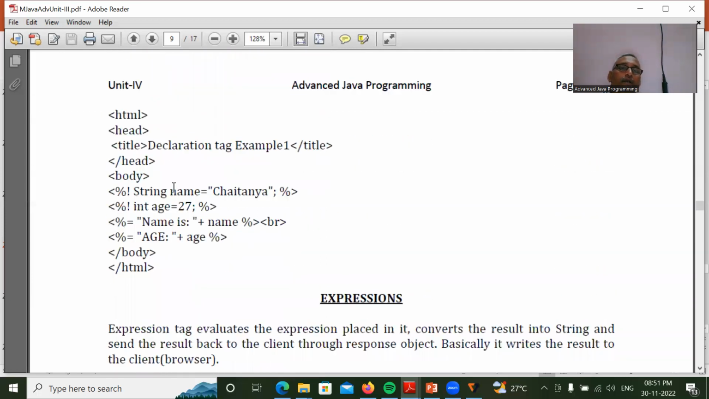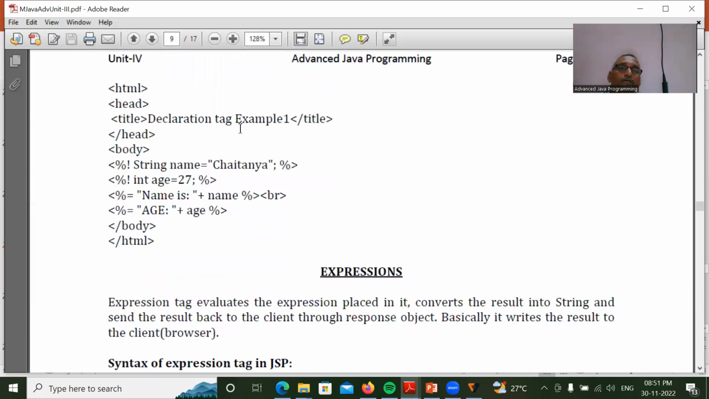Next thing, declaring a string and an int, for example. String name equals, mention the string name, and int age, mention the value. Print the value: the name is name variable and the age is plus the age variable. This value goes here, 27, and this value goes here, Chaitanya. This is a simple example of a JSP program.